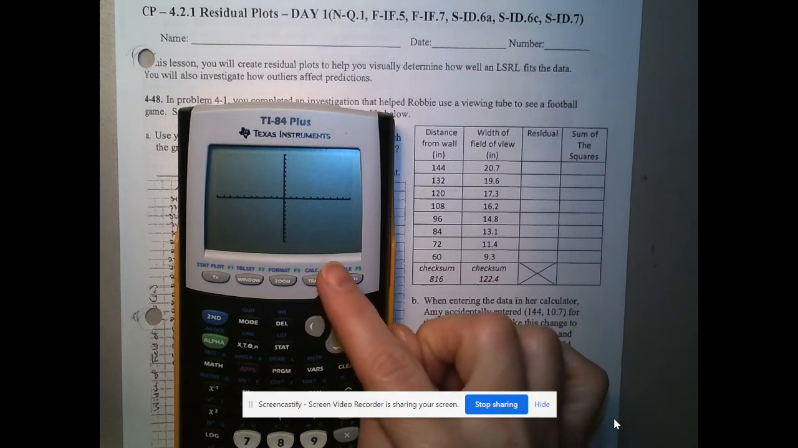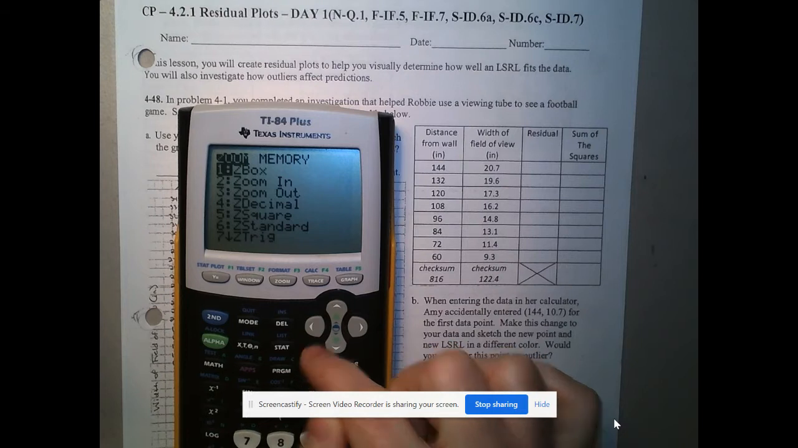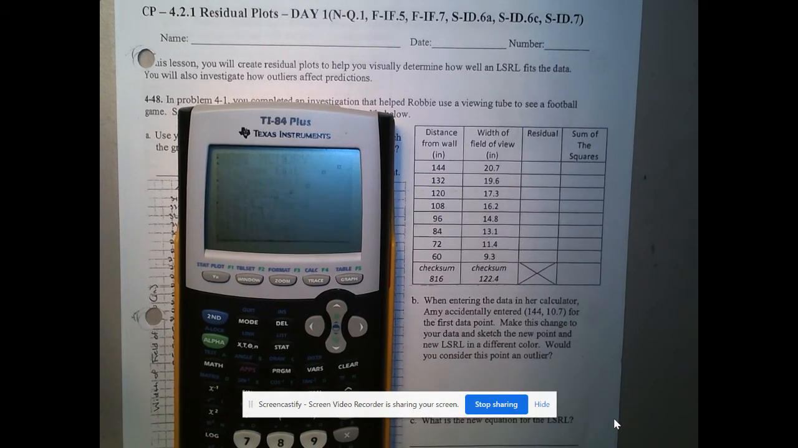But my graph is not showing because I have not told it what part to look at yet. So I'm going to press zoom, and I can either scroll down to the number 9 or press the number 9 and enter. Wow, that's pretty good as far as being a strong, positive linear association. So that's great. We've got that piece in. We know that we are looking at our data.